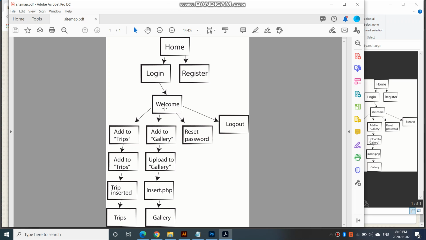From the welcome page, you can also go to add to gallery. Okay, so add to gallery is actually upload to gallery. So you're going to be able to upload an image here to gallery, just like we did before with the coffee bags. You can upload an image to your gallery, and after that, it would take you to an insert page where it gives you feedback on whether that image was uploaded or not. And then from there you can go to your gallery page to look at all the images that were uploaded.